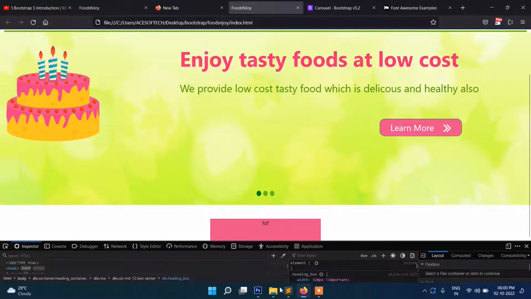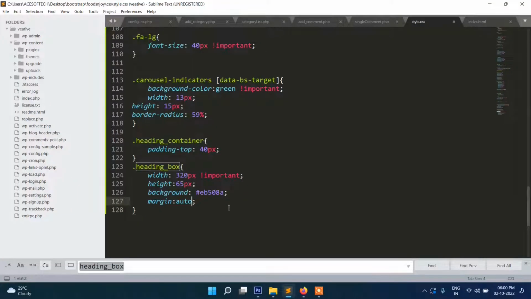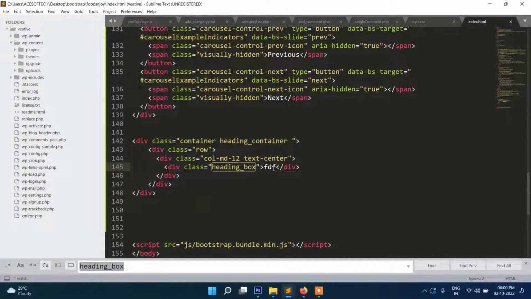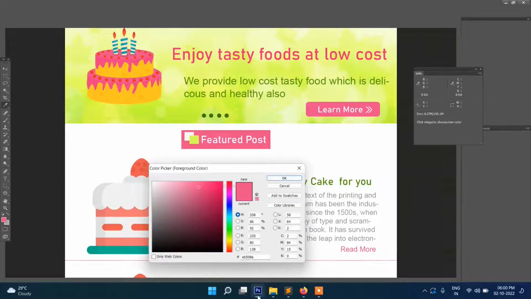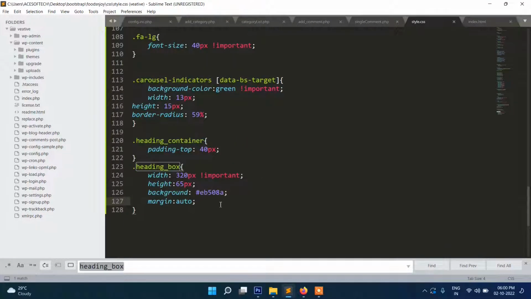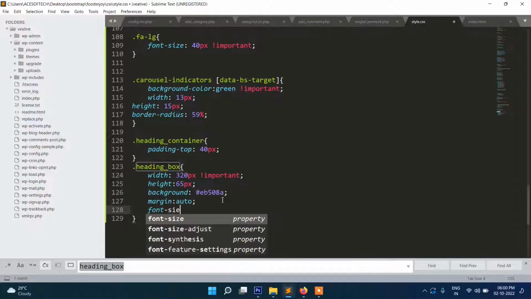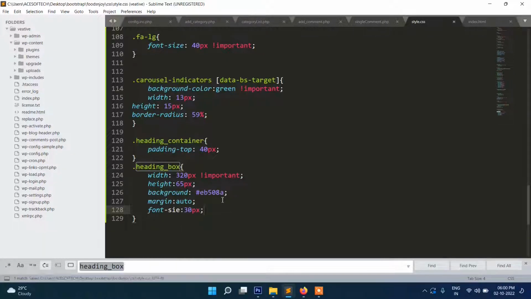And then what do we need to write? Featured post. Insert this. Featured post. 30 px, color white.